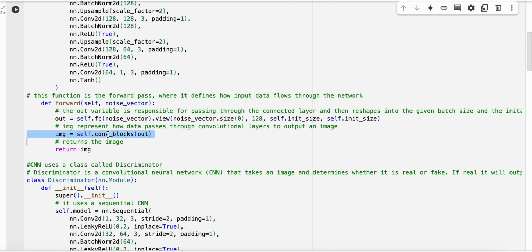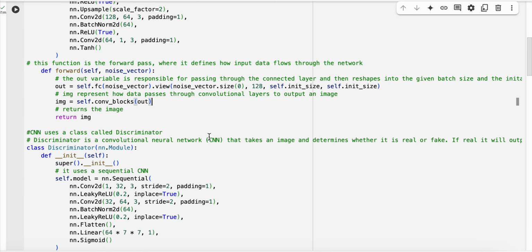Now the purpose of this line here is to pass the noise through the connected layer, so that we can make it into a 4D tensor. The shape of that will be the batch size, whatever batch size we set it to, and then 128 by 7 by 7.